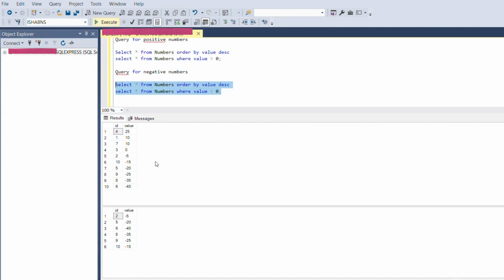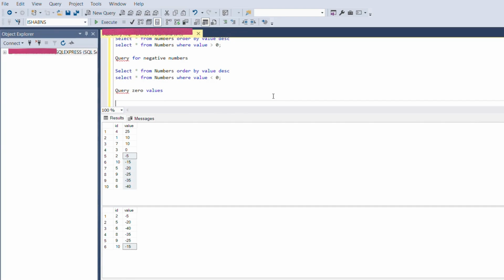Here in the first result you will get the table, all the data which is present in the table, and the second one will be getting the data with the negative numbers only. Here you can see -5, -20, all these negative numbers only we get. In this way we can achieve positive and negative numbers. If we want the values which are 0, we have to use a syntax like select star from numbers where value equals 0.